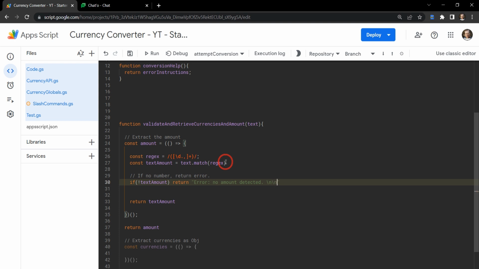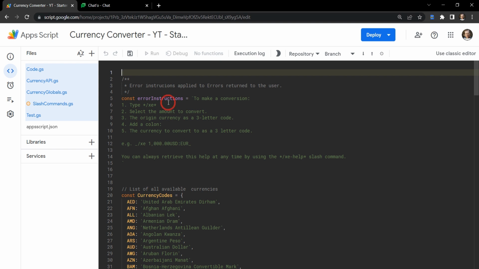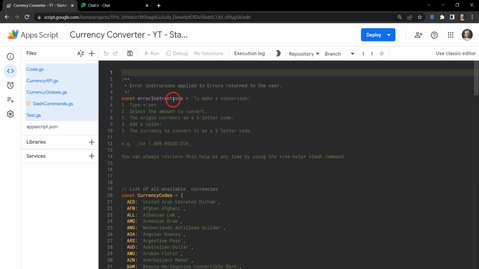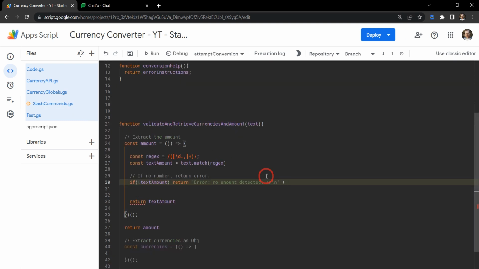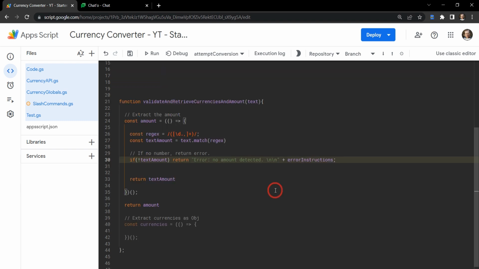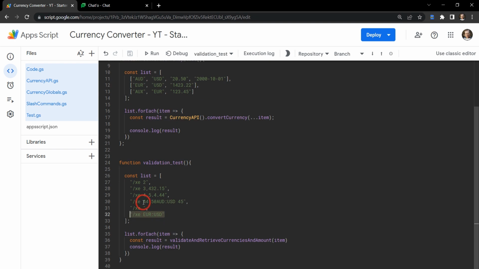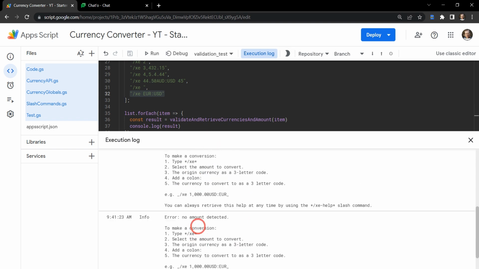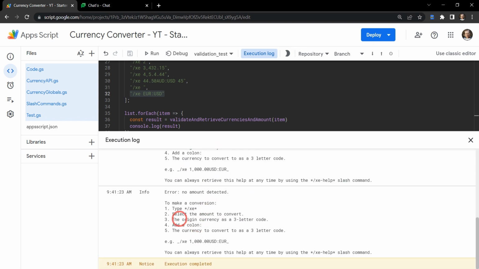And then let's also add in our error instructions, which we can find in our globals here. Isn't that convenient? So let's select that and hit Control V, paste. Awesome. Hit save. Now if we run this test again, these last 2 items should return back that error. Yep, cool. Error no amount detected, error no amount detected with our little instructions as well.